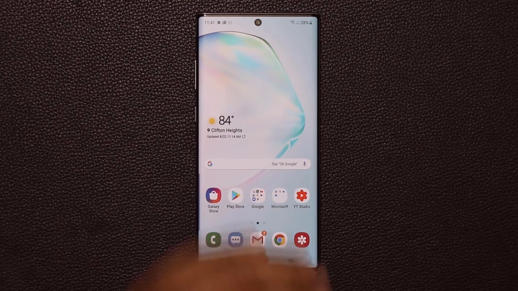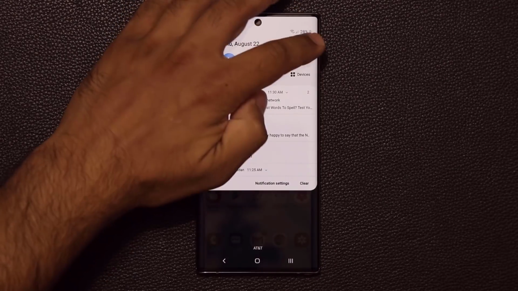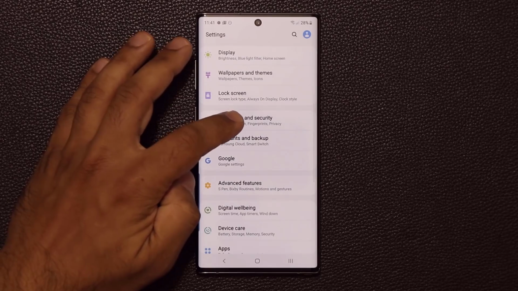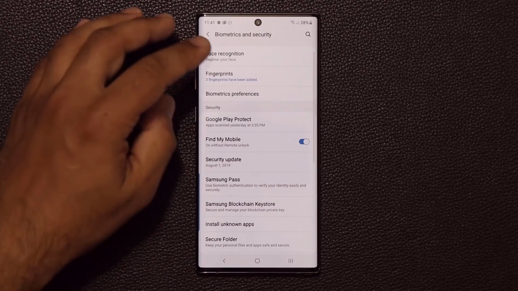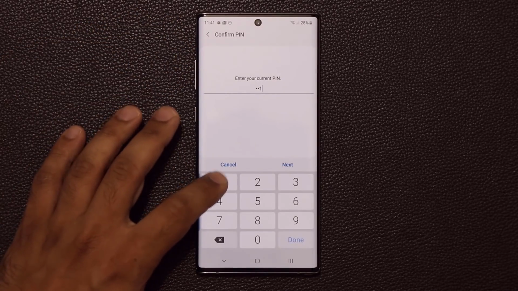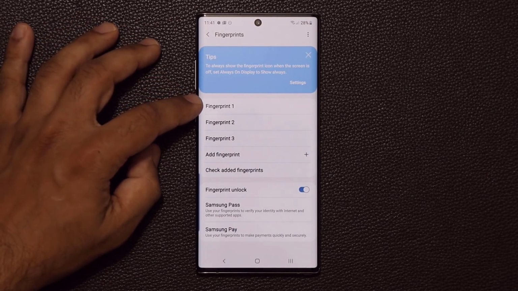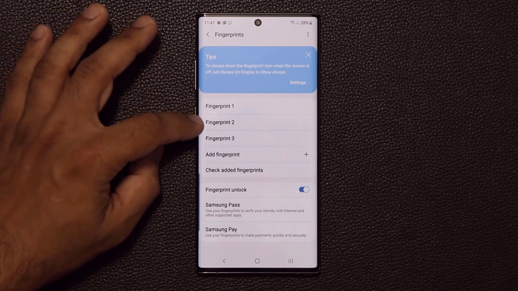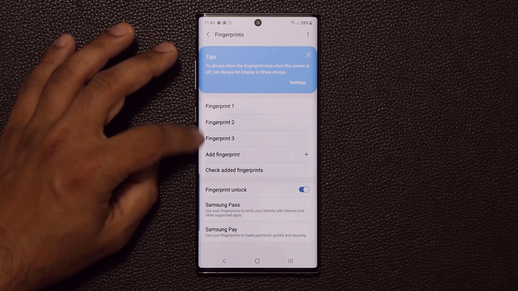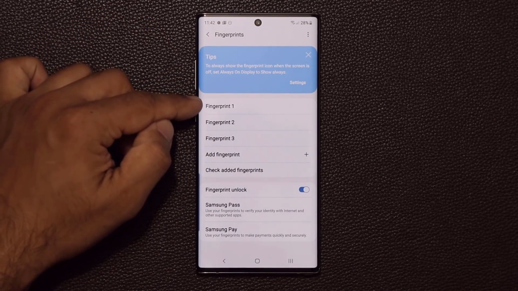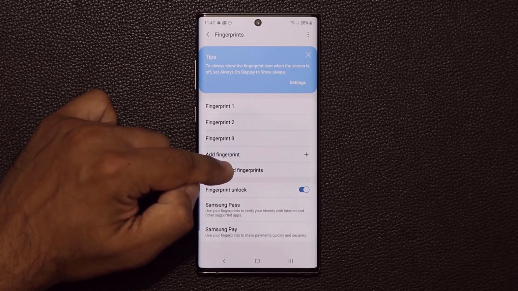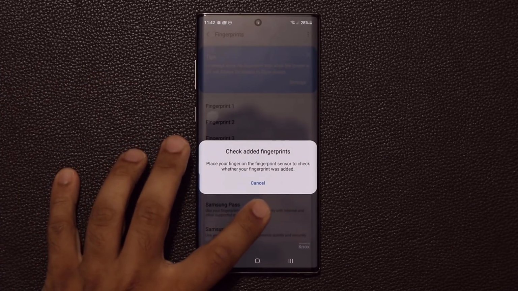One thing I do like to do is if I go to the settings over here, and if I go into biometrics and security, and go into my fingerprints, let me just put in my password here. As you can see, I have 3 fingers registered. I've got fingerprint 1, 2, 3. You want to make sure you rename these so it makes more sense. So if I want to rename fingerprint 1, first what I want to do is check edit fingerprint. So I'm going to do that, press.